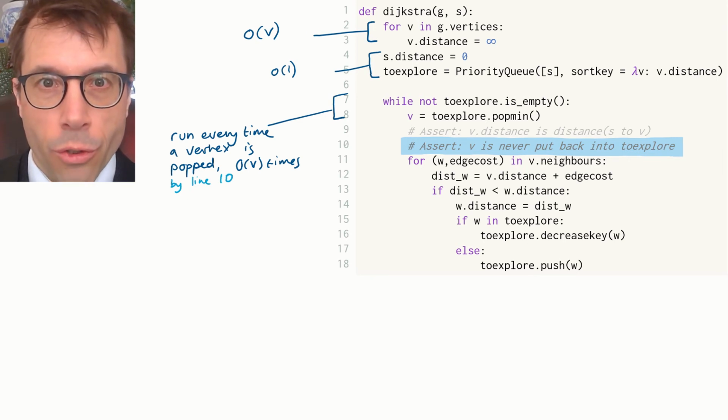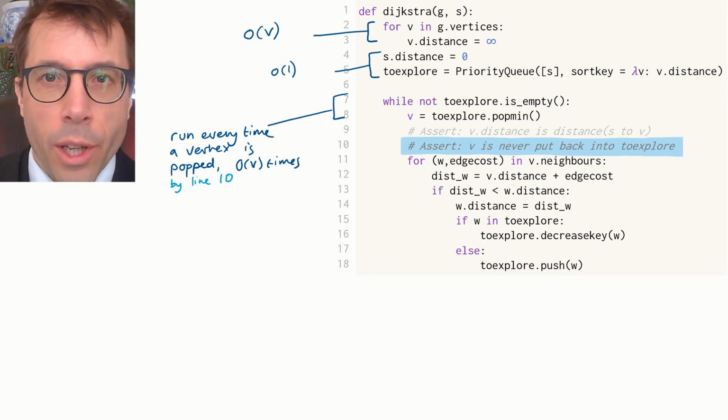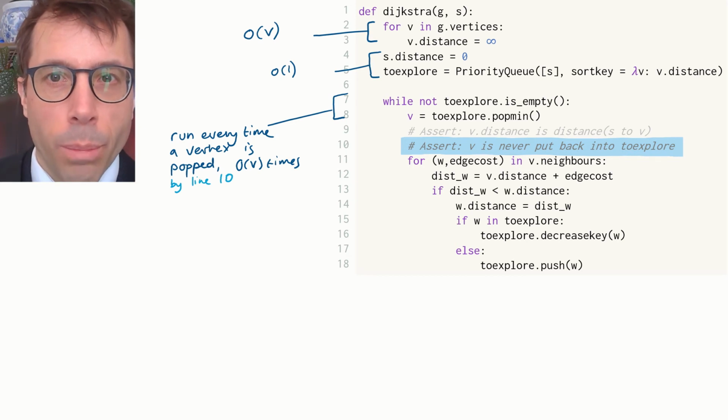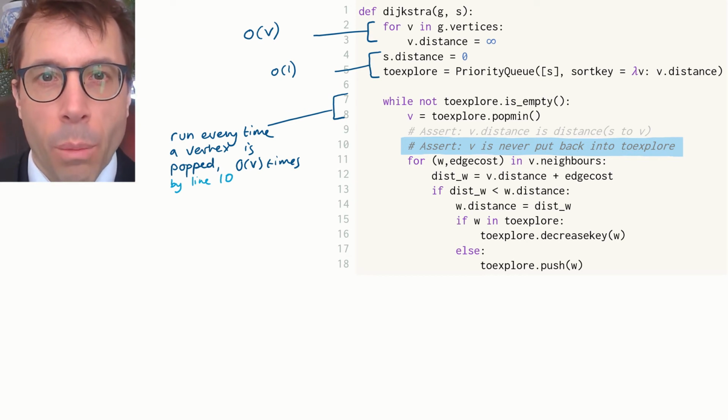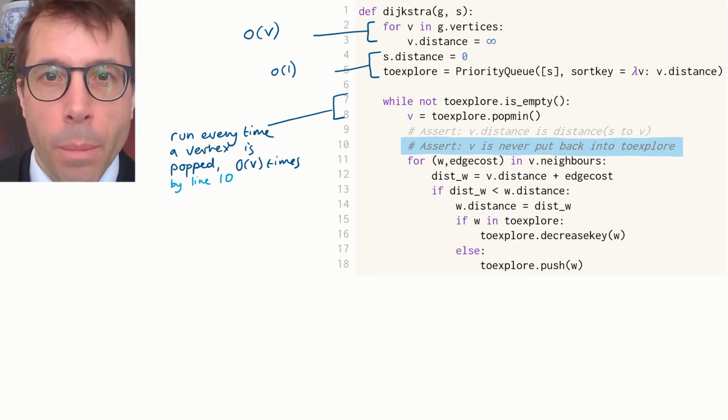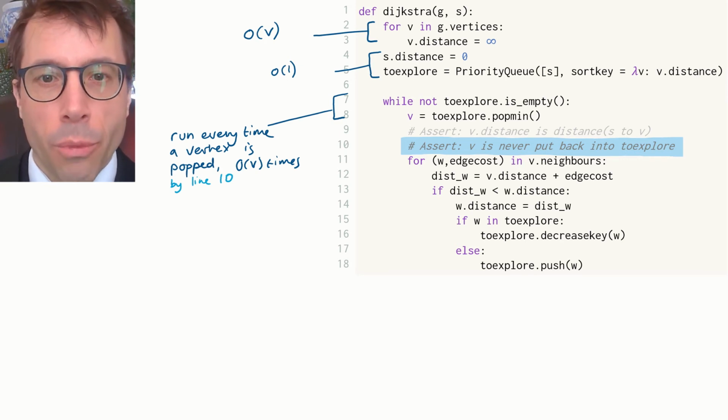Assuming this assertion is true, then once we pop a vertex, we never push it back into toExplore. Therefore, each vertex will be popped at most once. Therefore, the main iteration loop happens at most big O of v times.